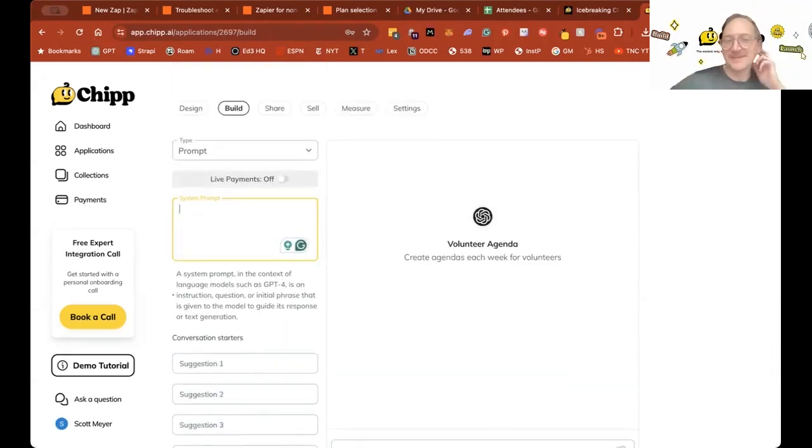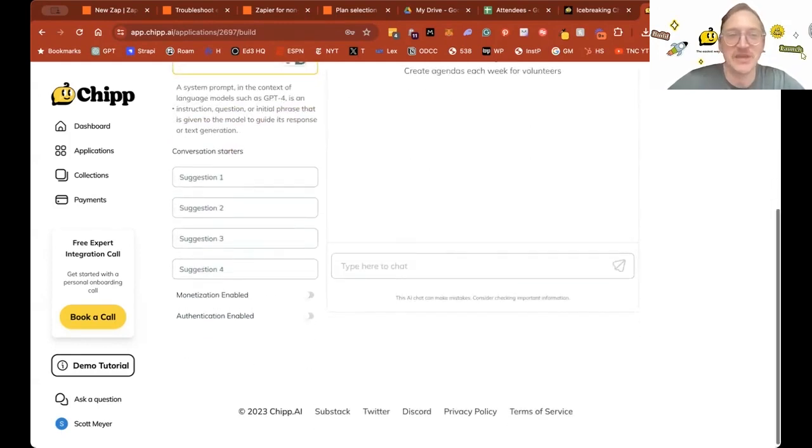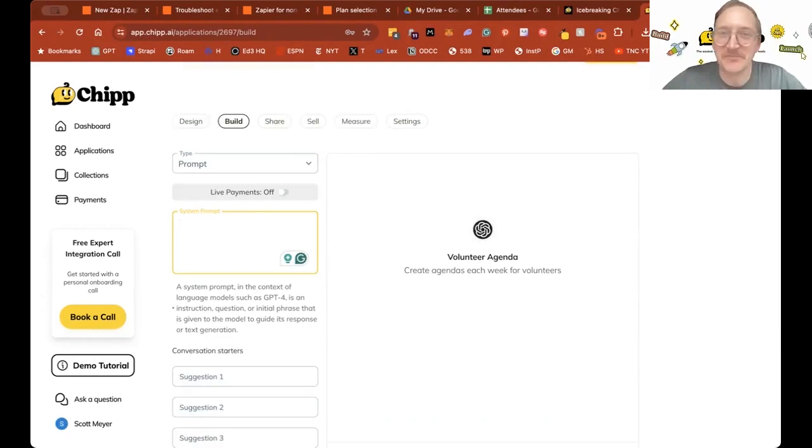So I'll give you about 10 seconds here to flip things to prompt. And if you want to shut off authentication, you can. And then we're going to actually build this step prompt and talk through kind of how to do that. So I'll stop sharing my screen for just a moment and see if there's any questions.